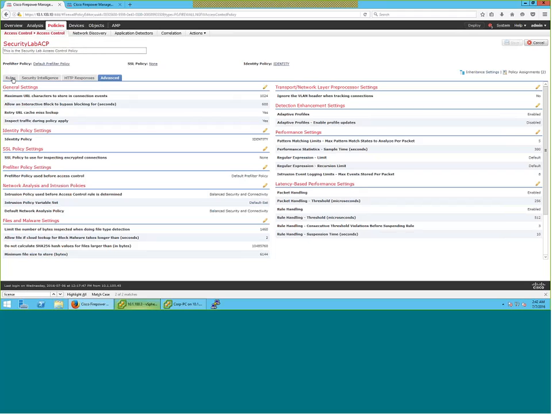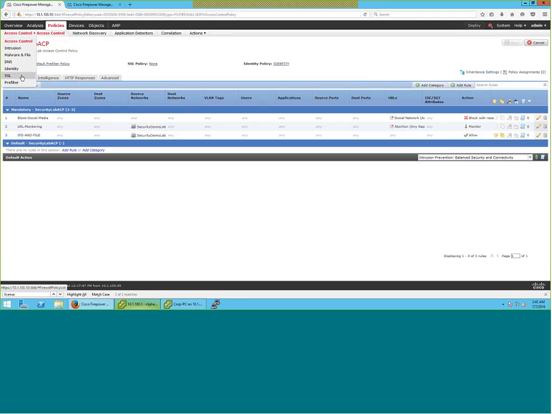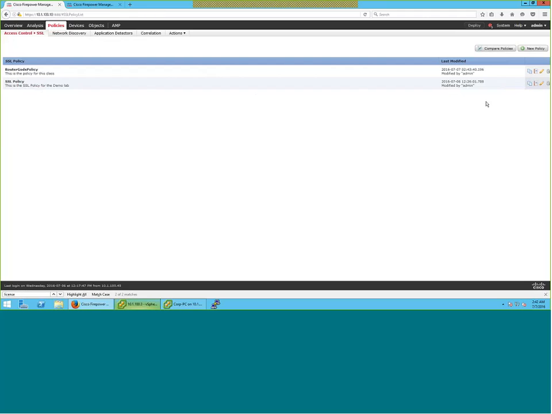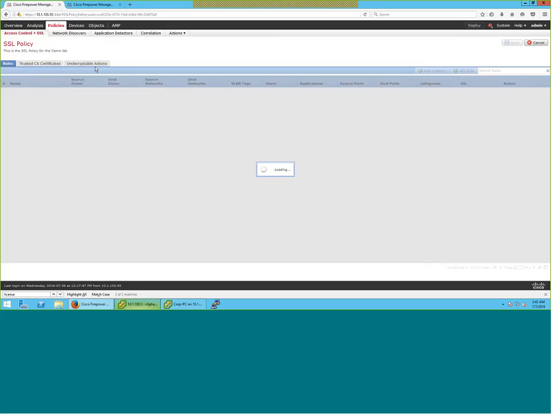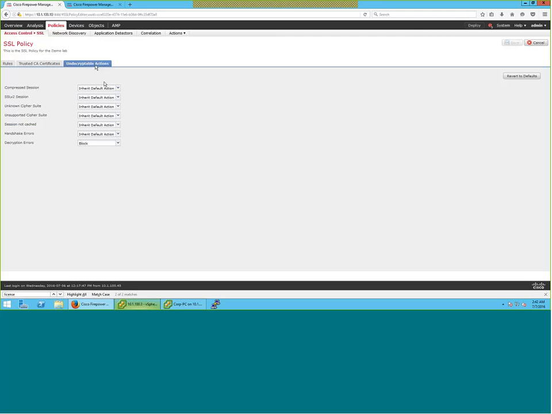One thing I would also specify is that in the SSL policy, you can define what you're going to do with undecryptable traffic. In most cases I would assume you would want to let this go through, but if you're in a high security environment, you can go ahead and say block with reset, depending on the reason why it wasn't able to be decrypted.